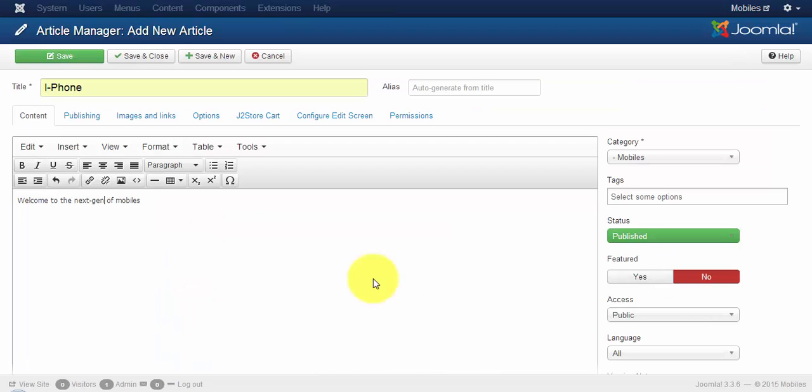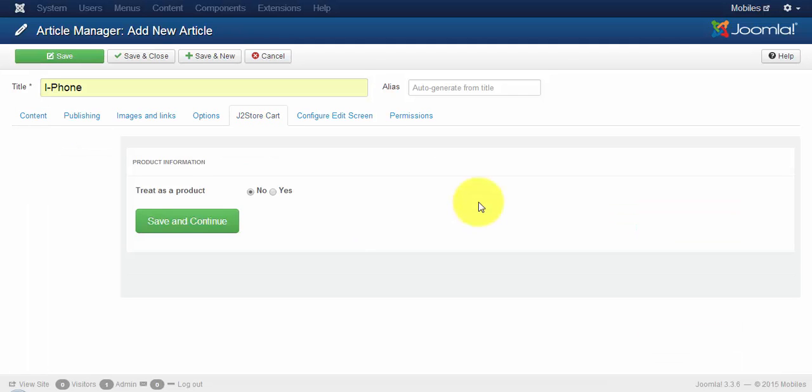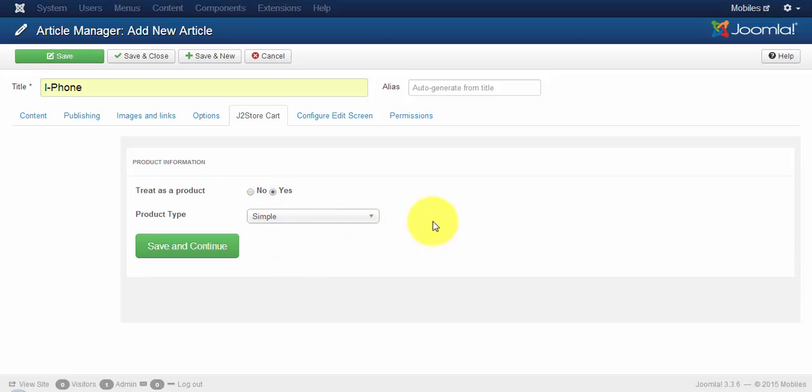Once you have created the category and furnished the details of your product inside the article manager, go to the J2Store cart tab. In order to treat your article as a product, click on Yes. As we are going to deal with the simple product type, let the product type be simple and click on the Save and Continue button.